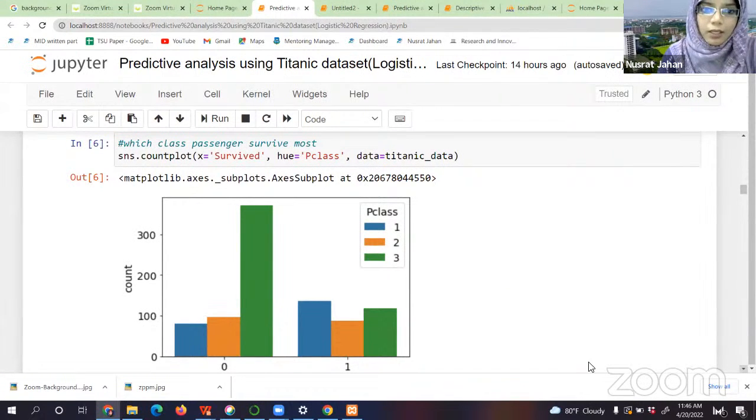Okay. Which class passengers survive most? We want to know this question, and for this we have to count plot the same way. So sns.countplot, x-axis is Survived, and hue should be Pclass, and we have actually 3 classes, right? Pclass 1, Pclass 2, Pclass 3.